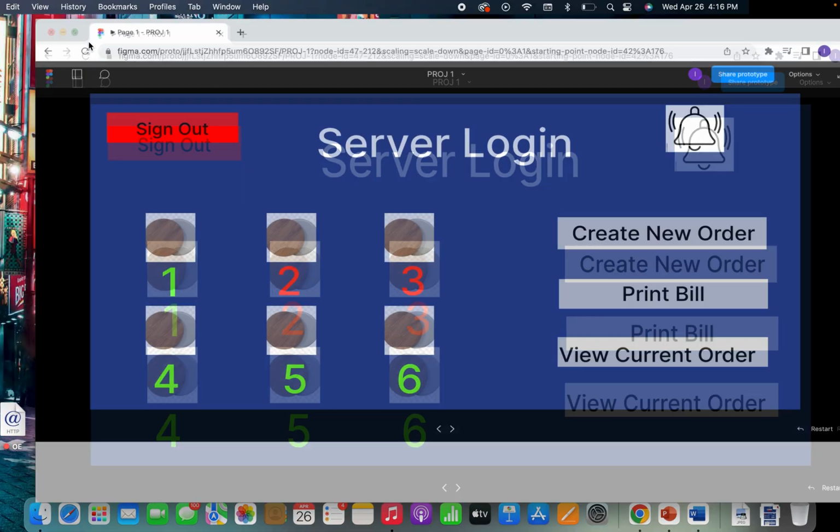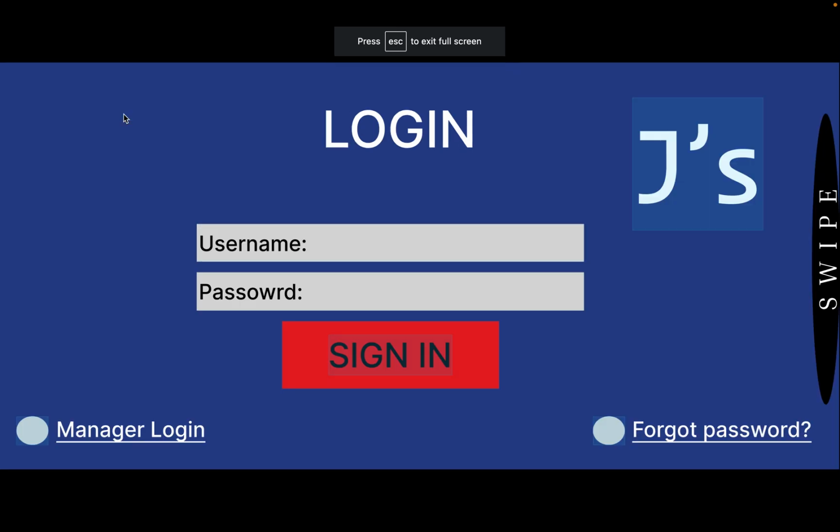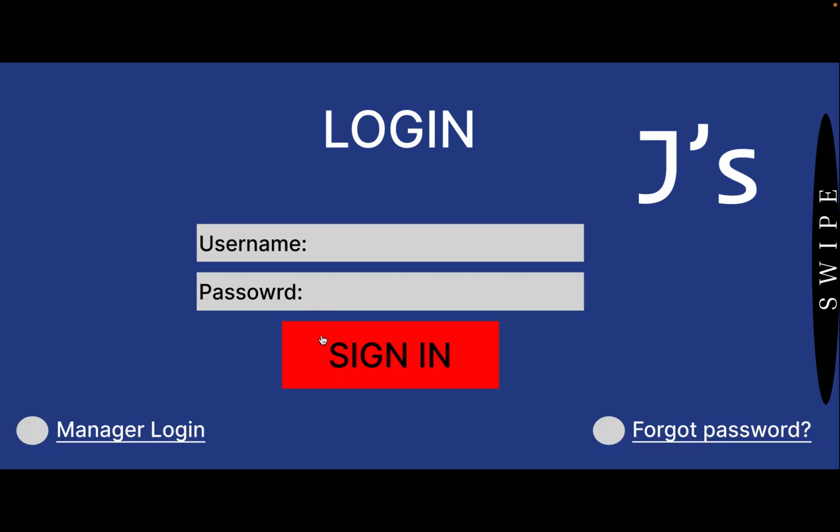So here's my sprint 2. Here's the finalized prototype. So here's what it would look like when you first log in. You have your username and password. You have your manager login down there. You have forgot password. Forgot password would look something like this. You would input your email address, and they would email you a link to reset your password. We've all done this before. Here you'll be able to swipe your card, and if you don't have that, you would just sign in.